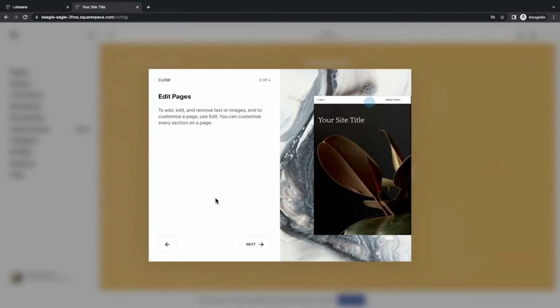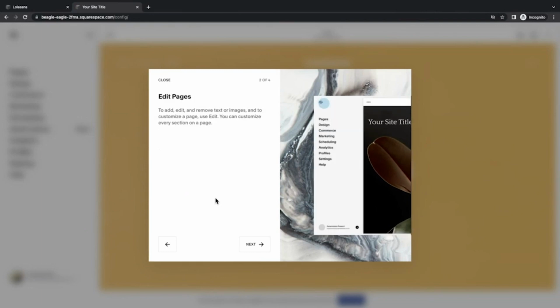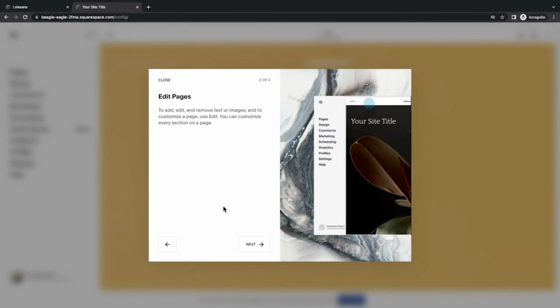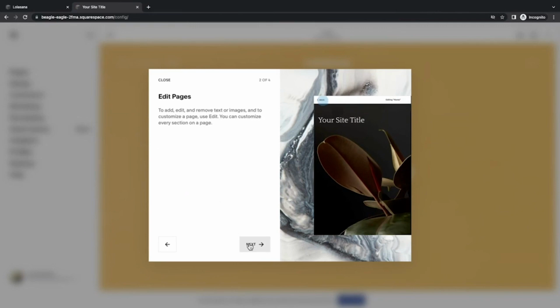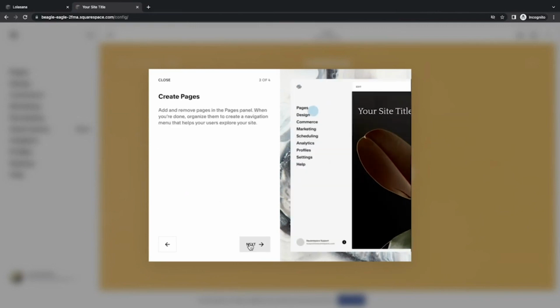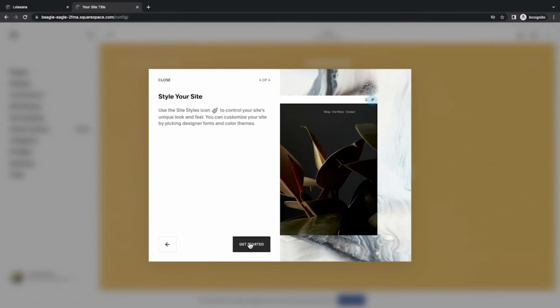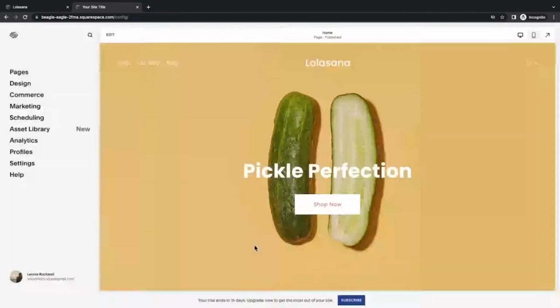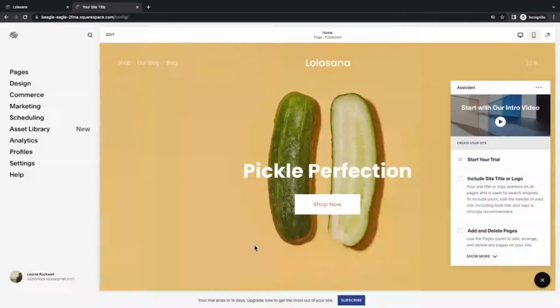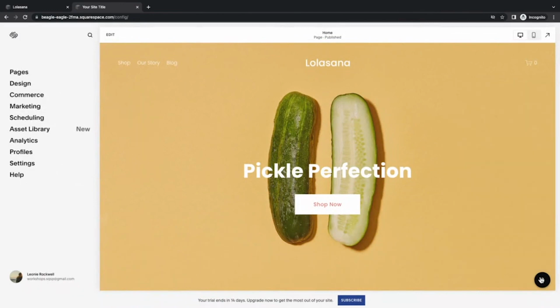Next up, I just have some informational cards showing me how to edit, create, and style pages. I don't need these, so I'm going to use the next arrow in the bottom right corner to navigate through those, and then I'll click on Get Started to enter my site. Now that I'm in my site, on the right side, I see this assistant dialog to help me get started. I don't need this, so I'm going to click on the X in the lower right corner to dismiss that.